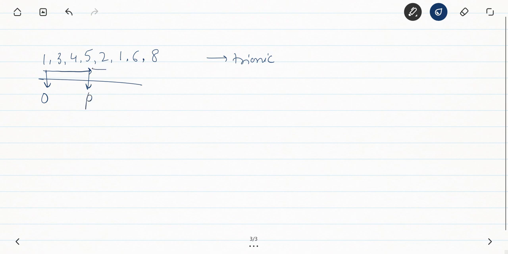like 1, 3, 4, 5, 2, 1, 6, 8. Now see, this is trionic. How? As this is 0, it is increasing till this. So this is P, and it's decreasing till this. This is Q, and this is increasing. Thus this is n minus 1.